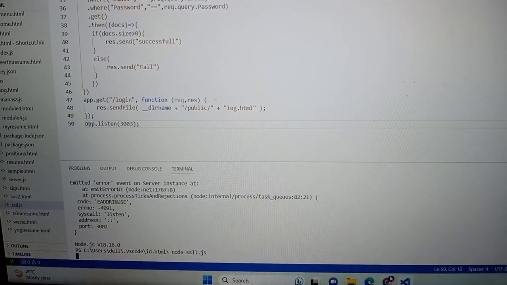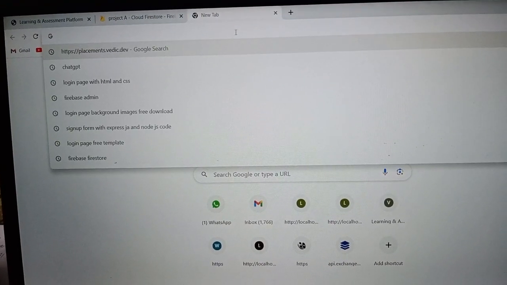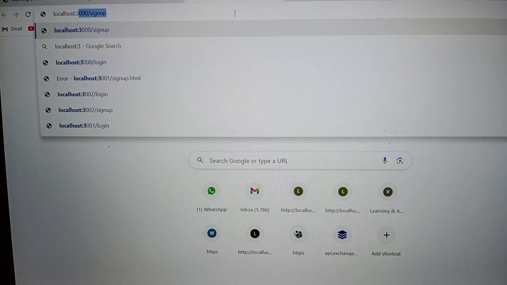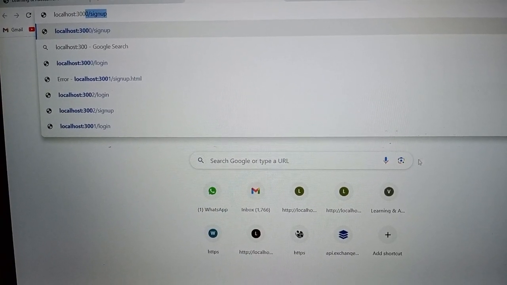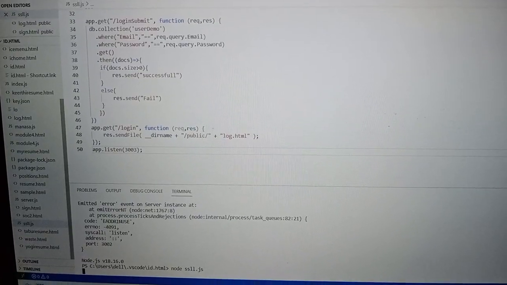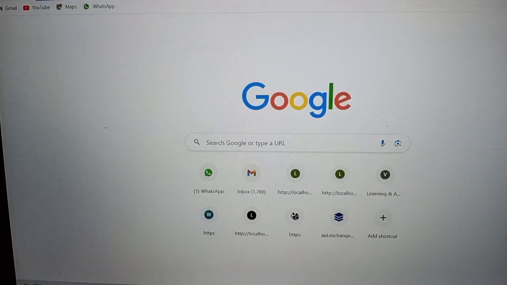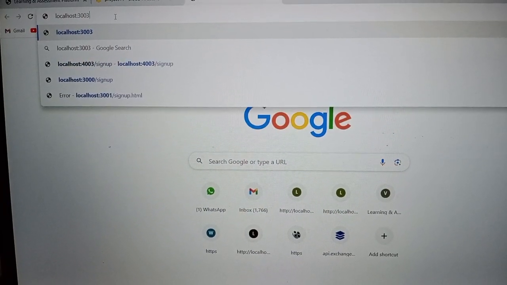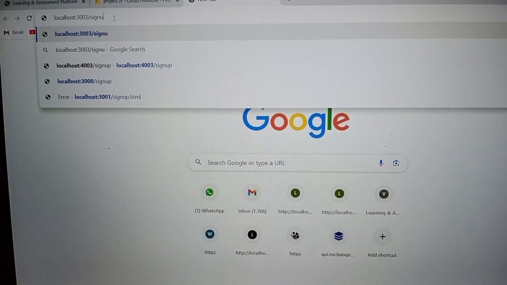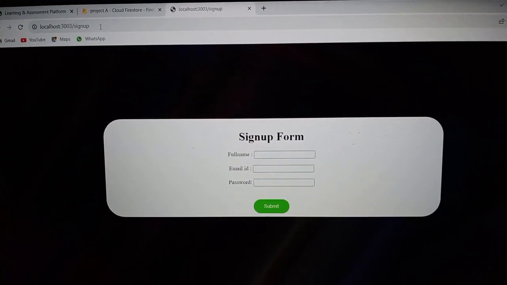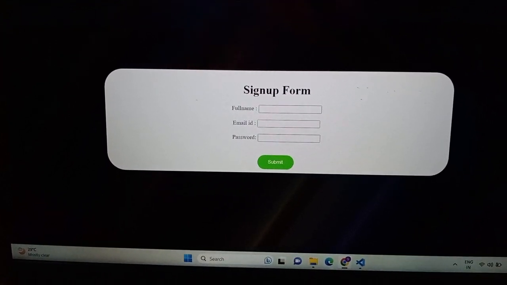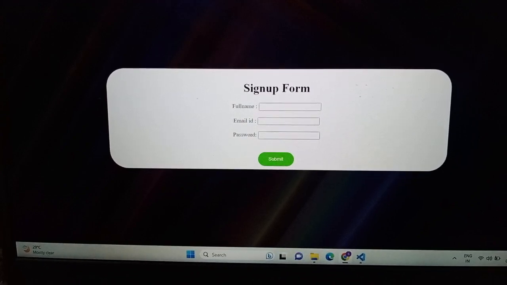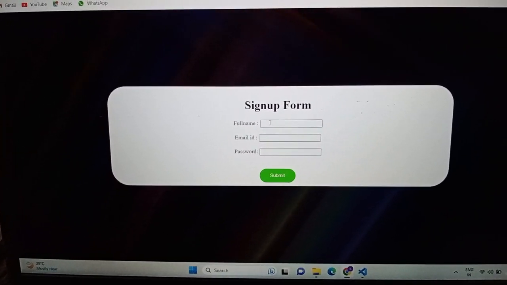Now I have to go to Chrome. We have to place localhost: our port number. Our port number is 3003, followed by a slash. Then it will display the sign up form from the public directory, where we have stored the sign up HTML file. Now I have to give these attributes.